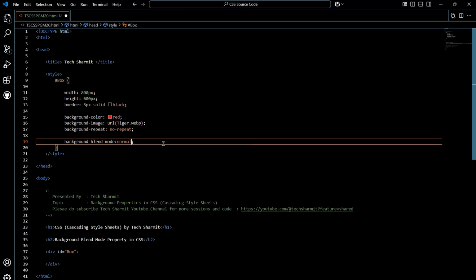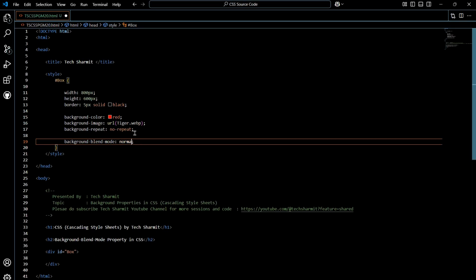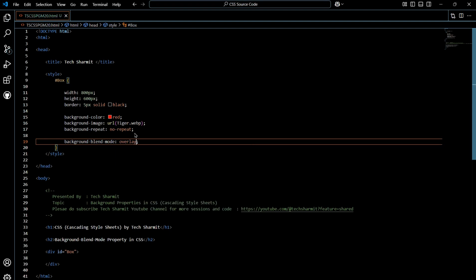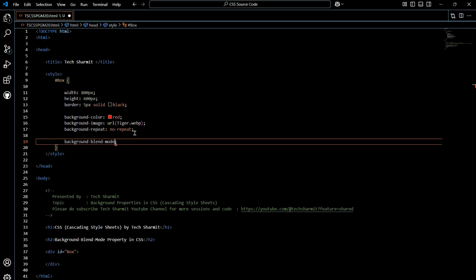We have normal also. In case you want to apply blend mode but you don't want to change anything, in that case you can keep it as normal. So this is the normal image. Here we have not applied anything yet. Okay, although we have applied it, the value is normal, that's why it is coming like this. Likewise, we have overlay. In case of overlay, it will be overshadowed with the background color.